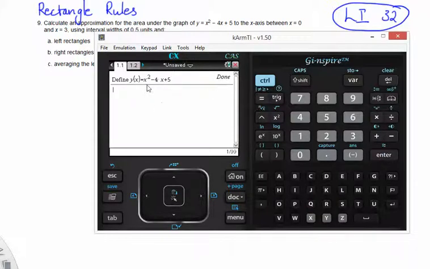Now the calculator recognizes y as this equation. So if I want to find y of 2, I can just type in y of 2 and it works it out for me: 1, because that's 2 squared, which is 4, minus 8, which is negative 4, plus 5 is 1. So I can work out any coordinate, but I can also do the graph quite easily.